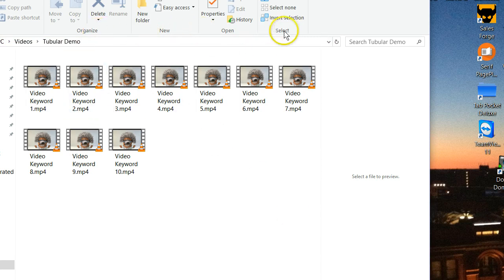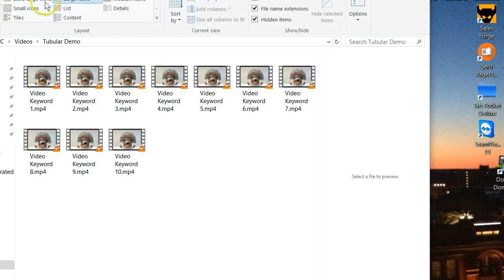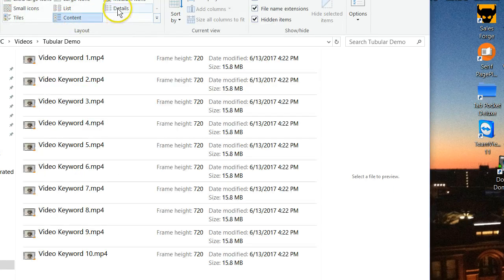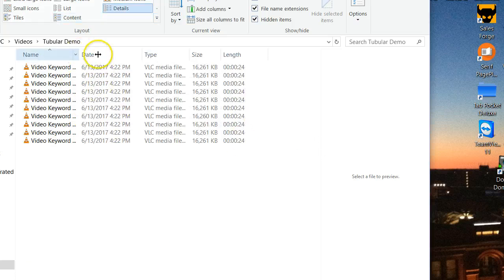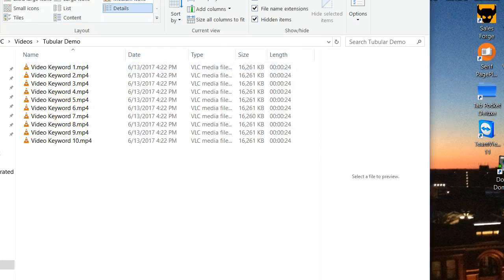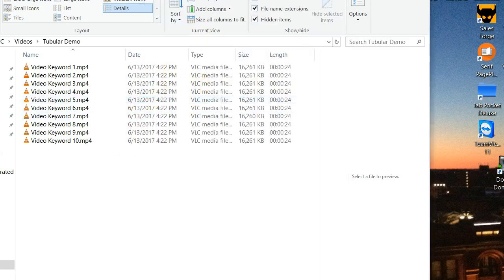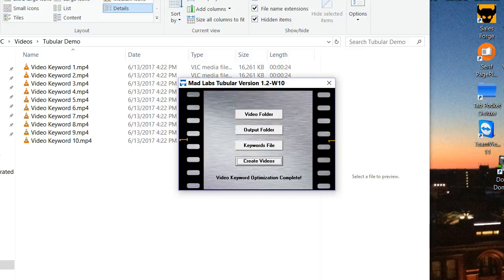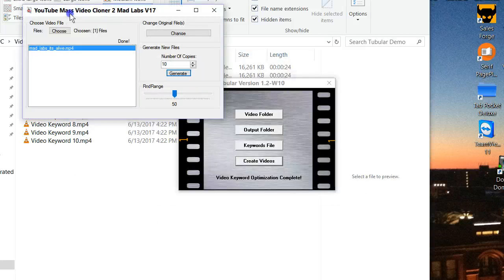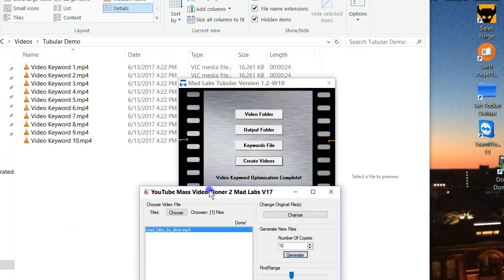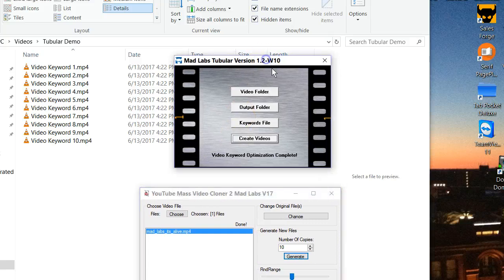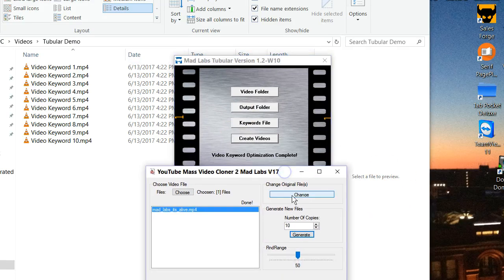If we look at this as a list, there we go. And we'll just move this over, because if you recall, my keyword list was like this, and there are the names of the videos, which perfectly follow the way that the keyword list is done. So there you go. That's Mass Video Cloner 2 and the MadLabs Tubular plugin that works in tandem with Mass Video Cloner 2.